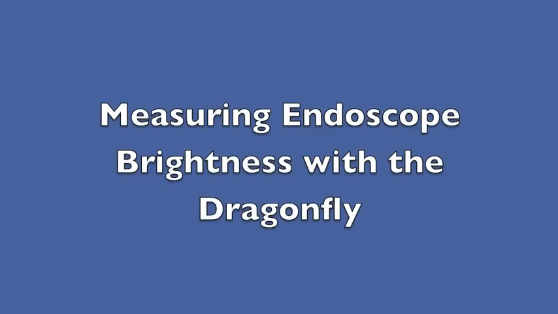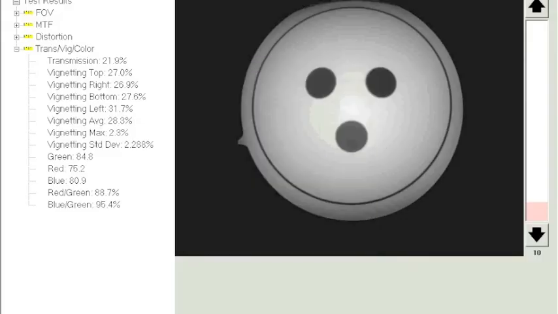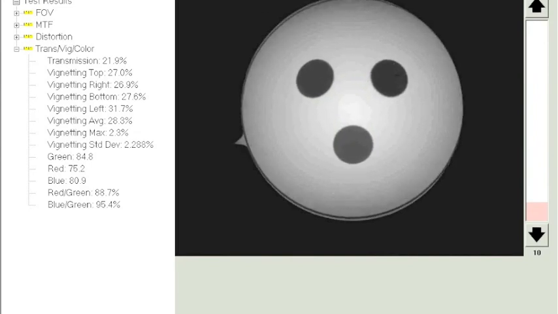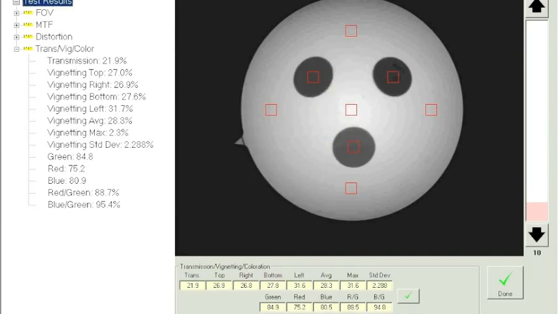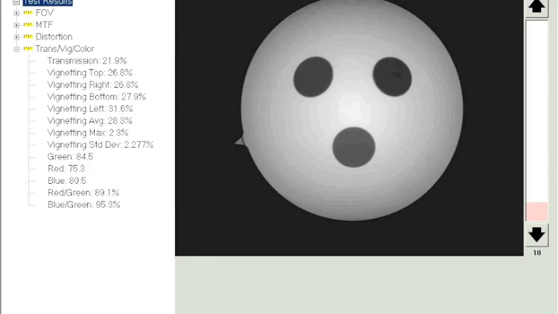Measuring endoscope brightness is a completely automatic operation. Simply insert the target, adjust the distance so that the edge of the field aligns with the circle, click TVC to start the measurement, and all measurements, brightness, vignetting, and coloration, are done simultaneously.